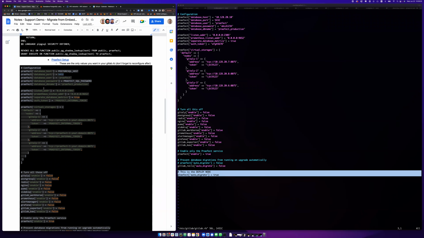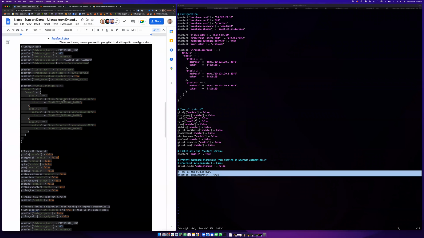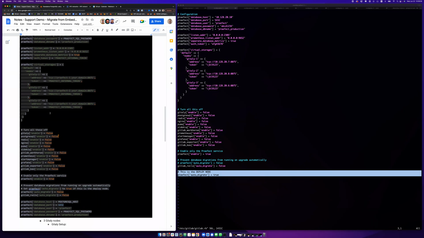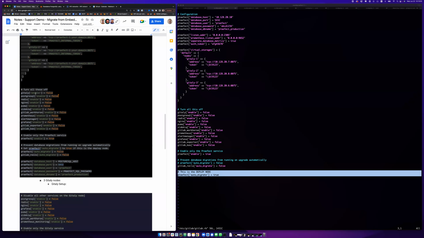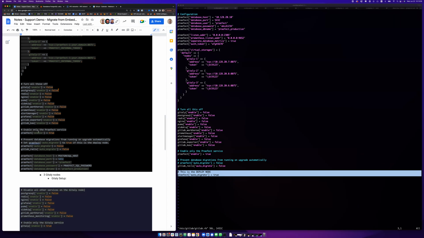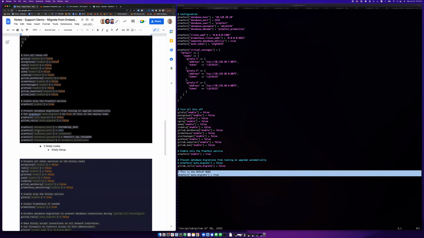So then this, basically everything else in here is pretty much standard. And then down here, we turn off all the services. So we've disabled Gitaly, Postgres, Redis, Puma, Sidekiq, GitLab, Prometheus, Alertmanager, Grafana, GitLab Exporter, GitLab KAS, and then we just explicitly enabled Prefect here.